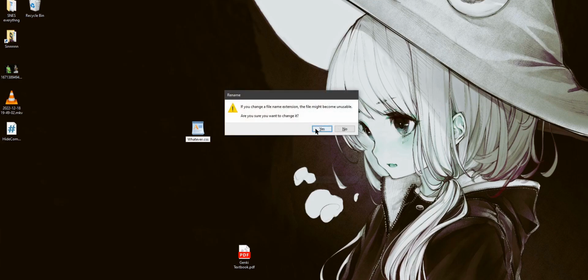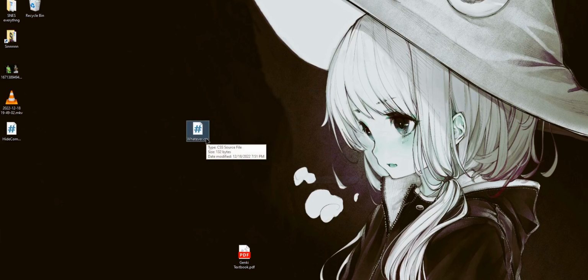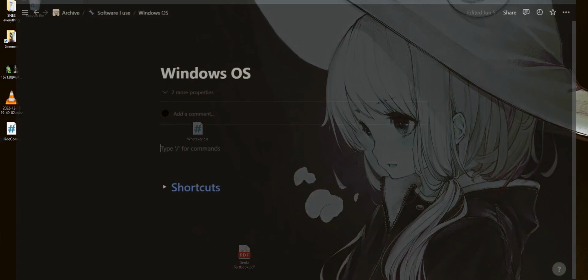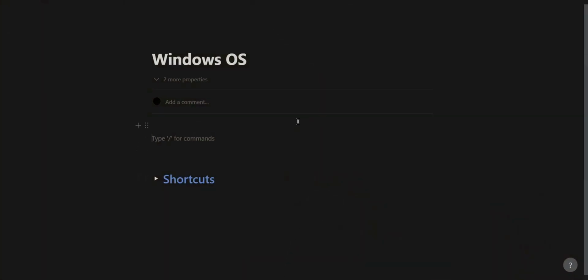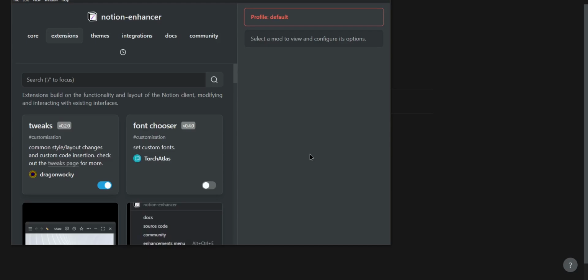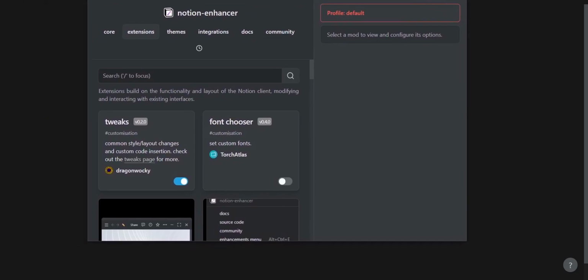and then you press yes, because CSS is a file type for changing the layout. It's like a styling. It's usually used for websites and stuff. Anyway, so once you do that, you open up your Notion Enhanced, or well, it's like Notion, but it just has a few more features. And then you press Control plus Alt plus E, right? Control Alt E, and that opens up your menu.